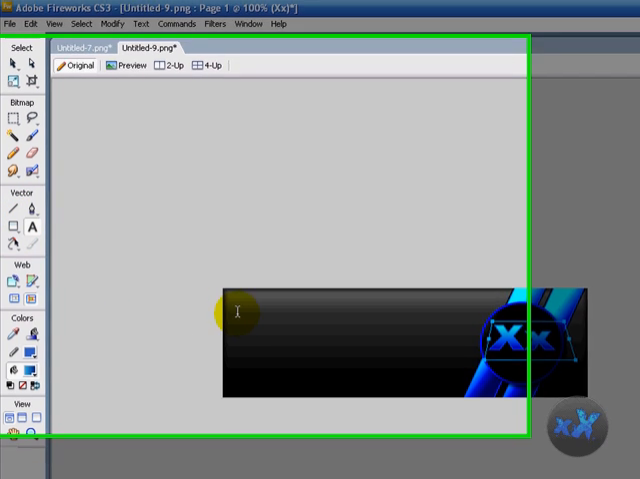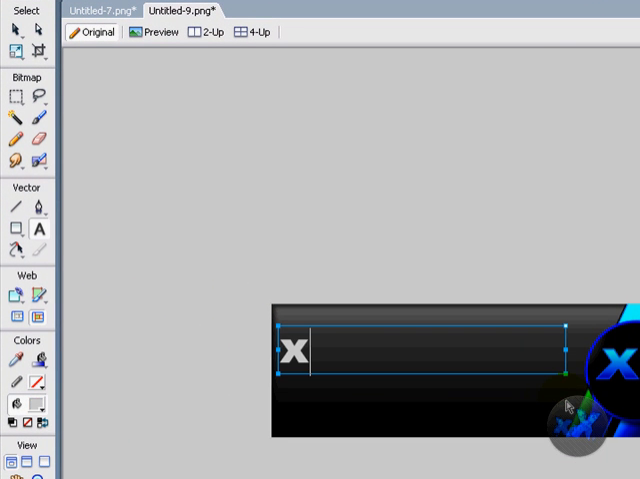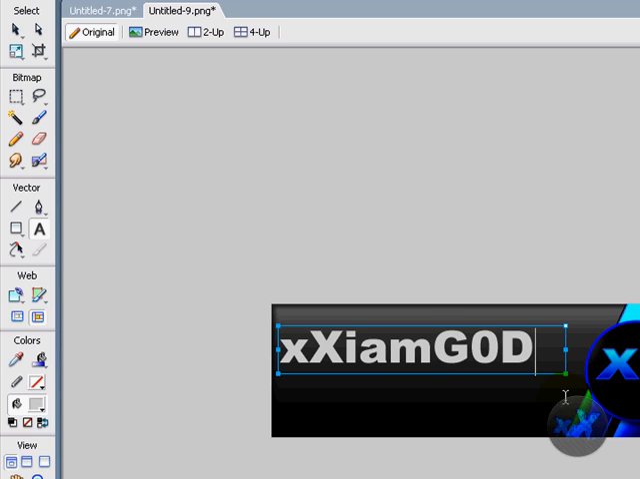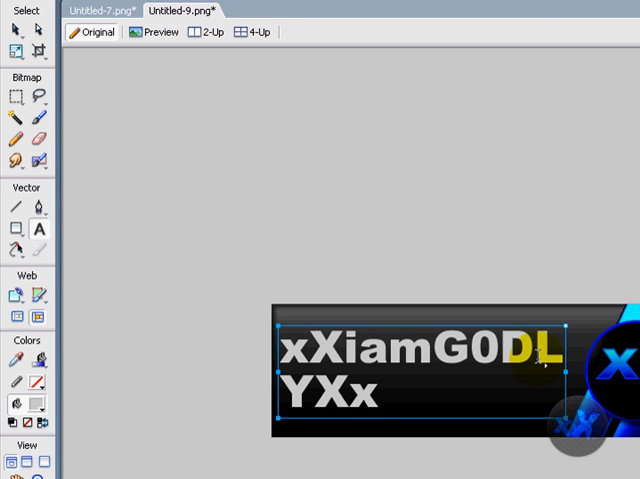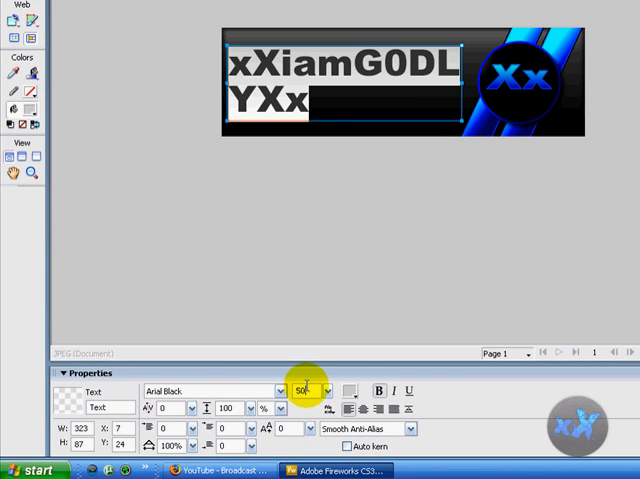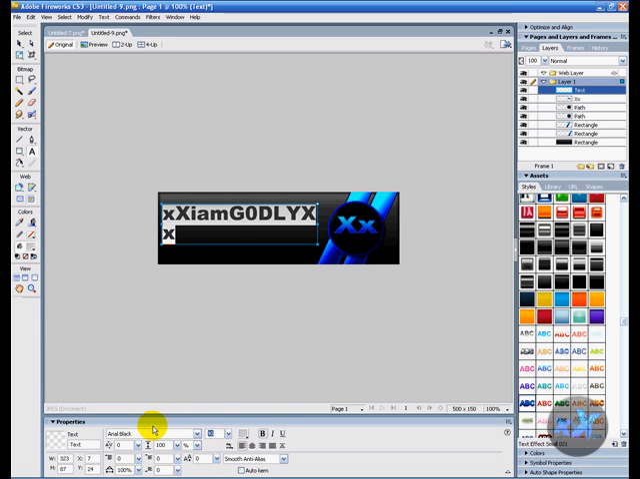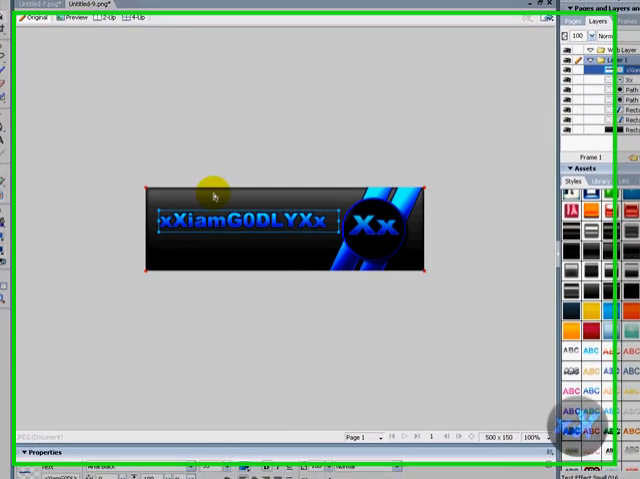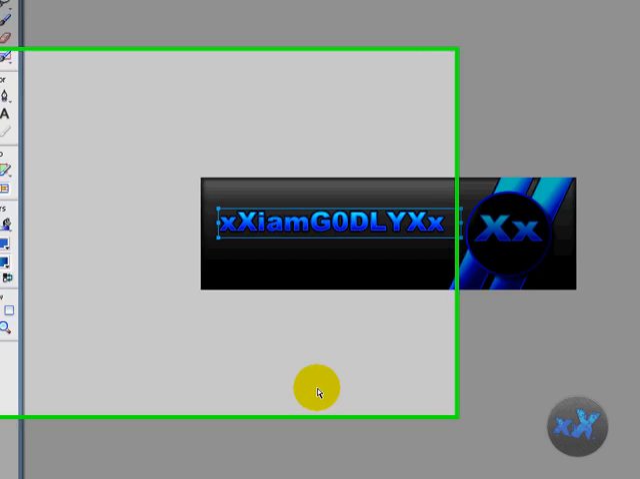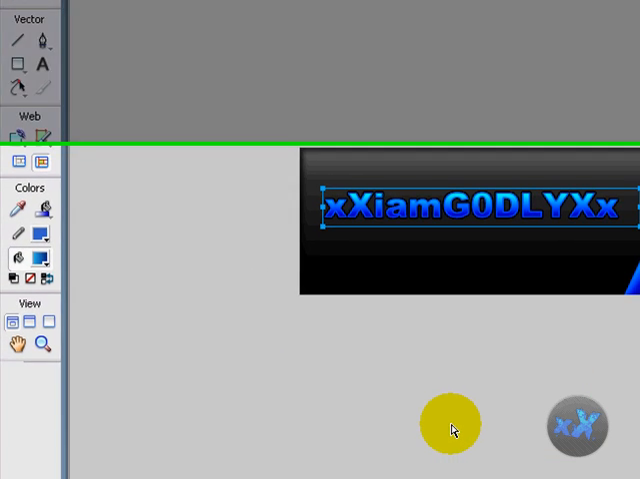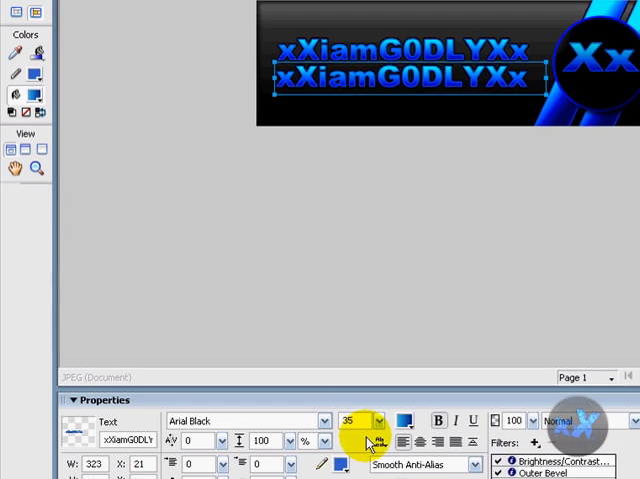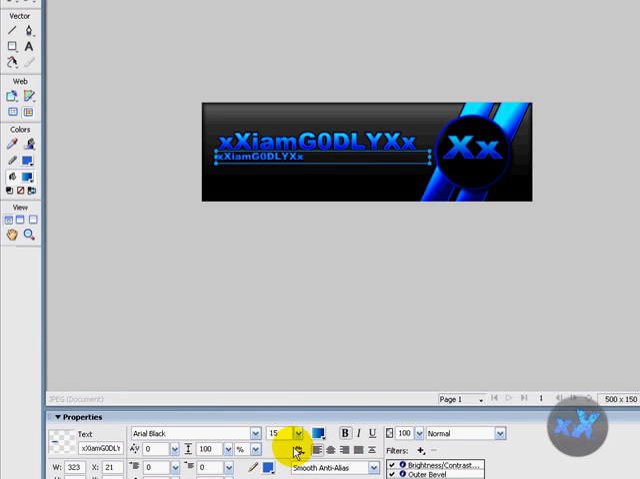Okay, now we are going to write my name or your name. You can use my name if you want. So make it about 40, I think, or 35, and choose this option again, and then hold Ctrl, press C, and hold Ctrl and press V, and then you're going to make it about 15 or 20, and type your site here.